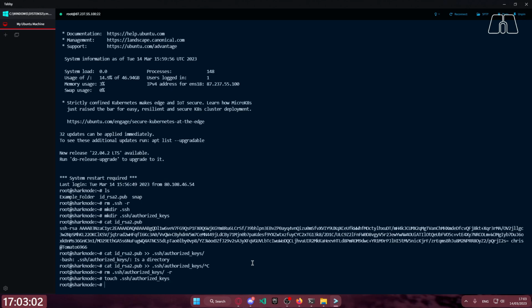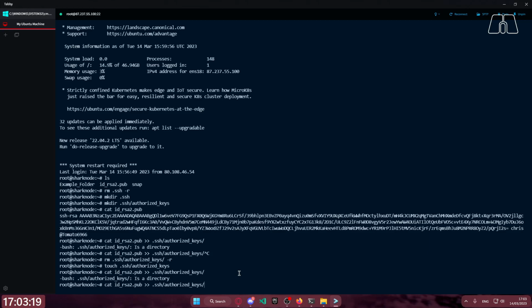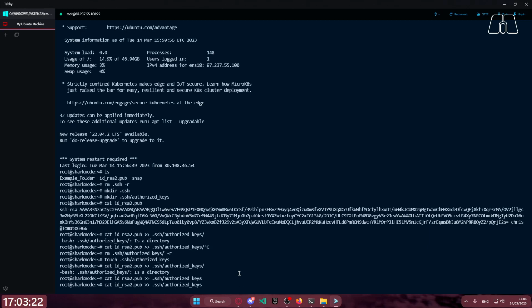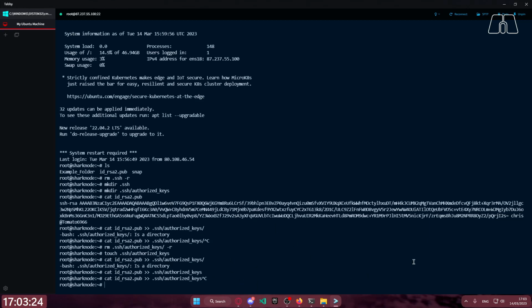If you want to figure out how to use Linux, I will be doing a Linux starter tutorial series soon. Stay tuned. Now we're gonna pass the content of our file into .ssh/authorized_keys and press enter, like that. Now our ID, aka SSH key, is stored in that file.